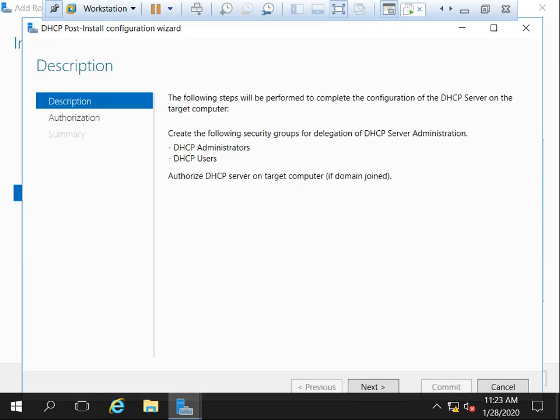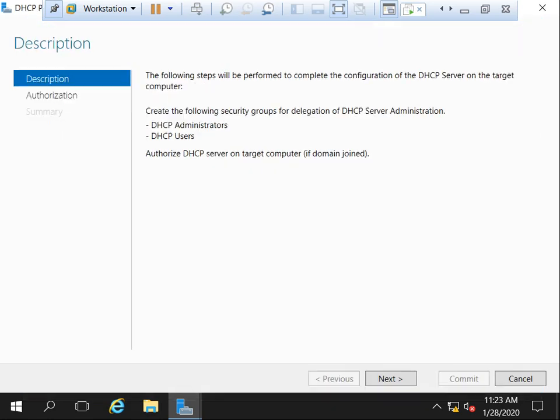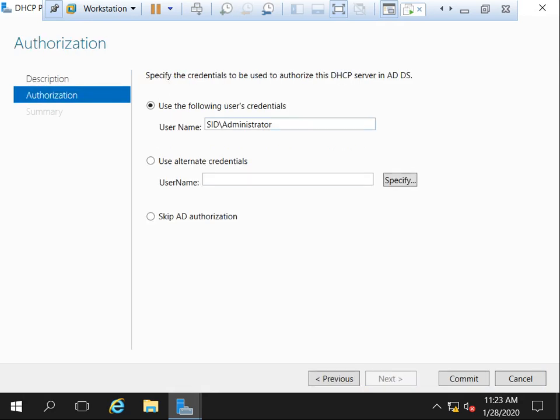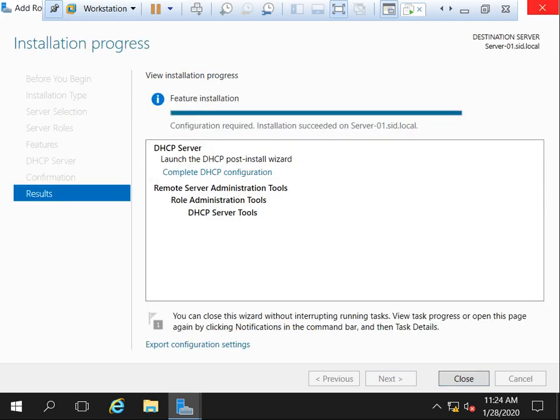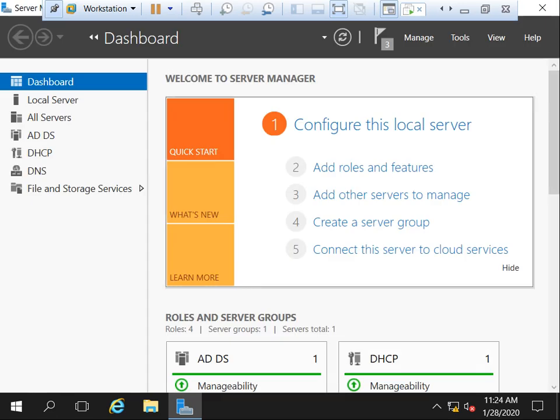Now you have the DHCP post-installation configuration wizard. Over there we can authorize the DHCP server. Click on next. It has automatically taken my domain name and username. Click on commit and you can see it's failed because it was already authorized previously. I previously installed DHCP and then removed it and installed it again on the same system, that's why I'm showing you like this. Now click on close. It's already authorized, it's okay. Click on close.